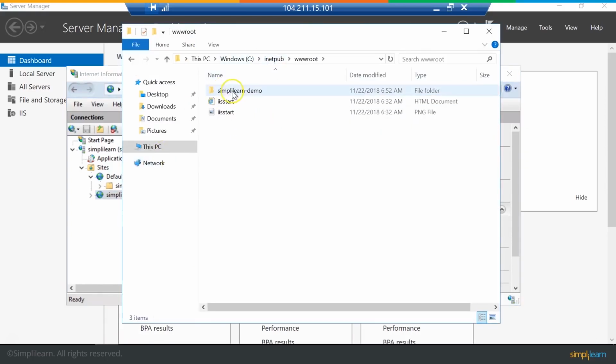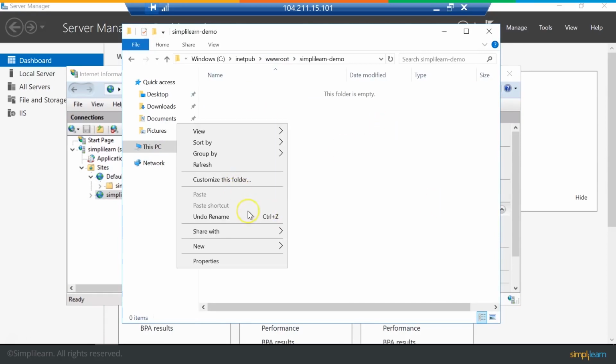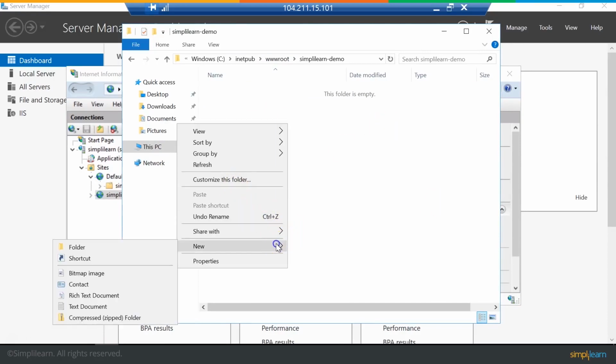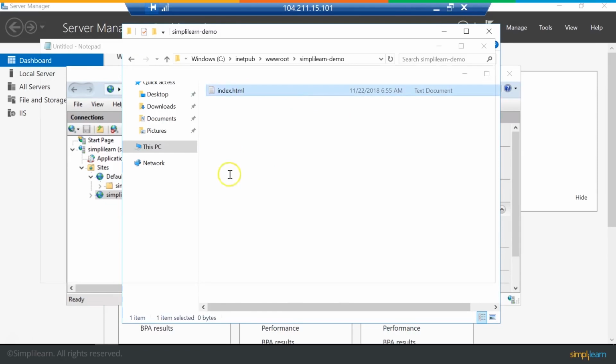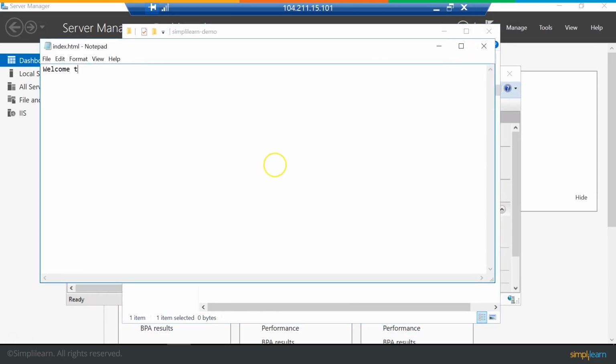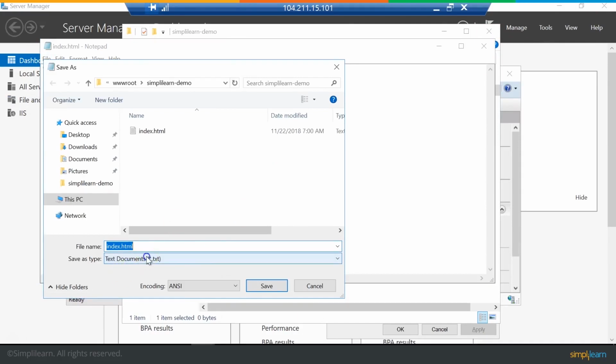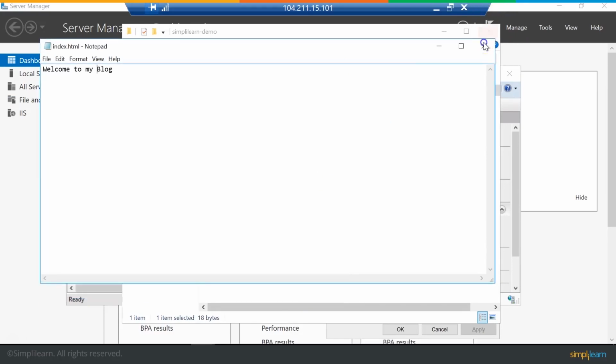Now we will go to the inetpub, wwwroot, and we have Simplilearn demo. So here we will create the HTML website, or the document. So index.html. Okay. Open this. It's a very simple website now, so we keep it, save it. And so here what we're going to do is save as an HTML file, but for all files. We close this.